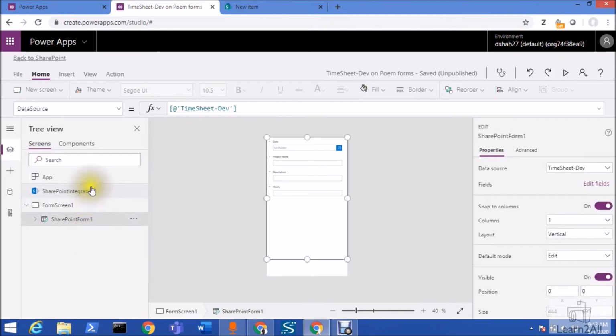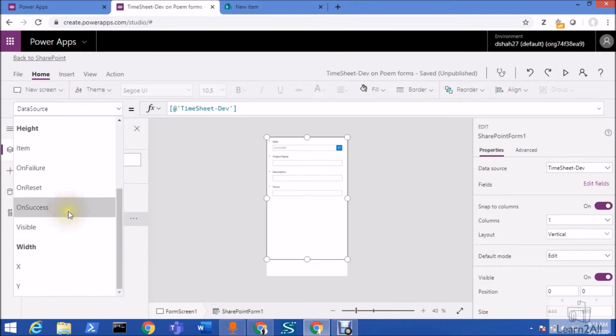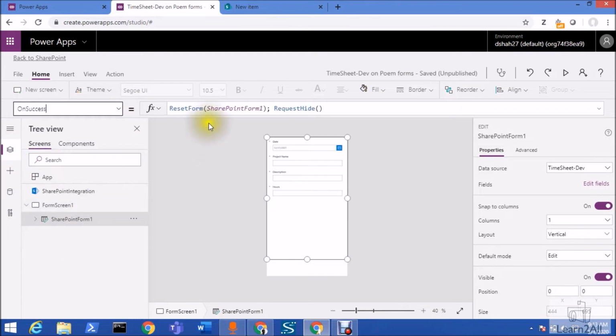Right, now let me explain the form elements, which are the most important component. Let's say, for example, once my form is saved successfully, it should reset my form and hide that panel. For that, it will use reset form and request hide on the success event of the form.